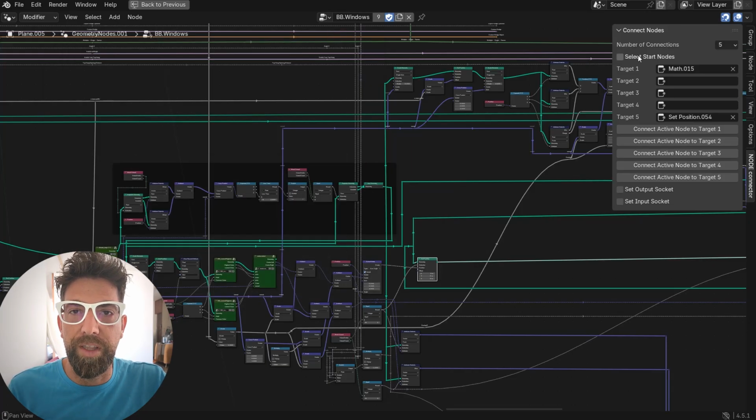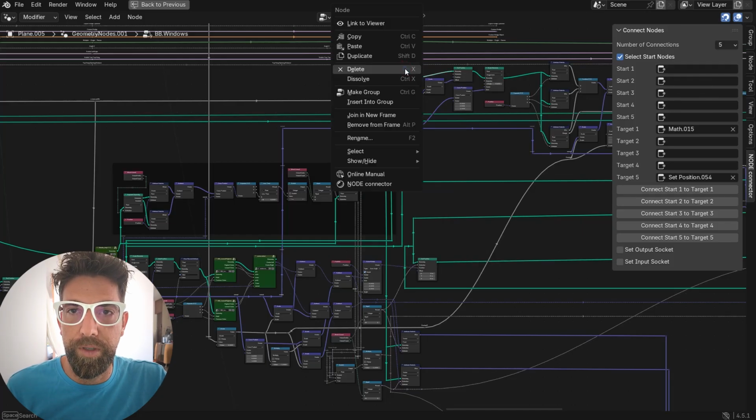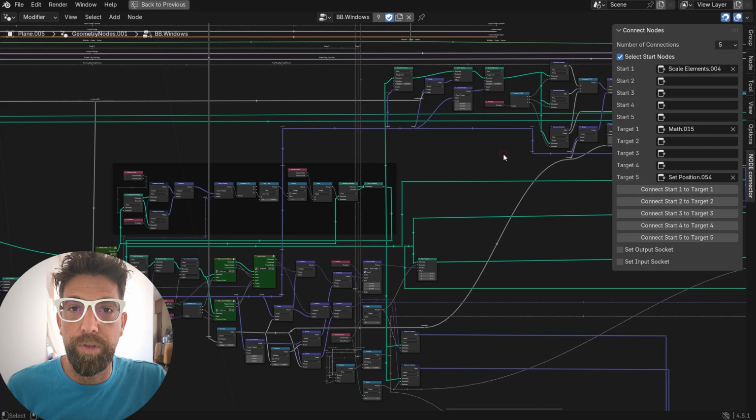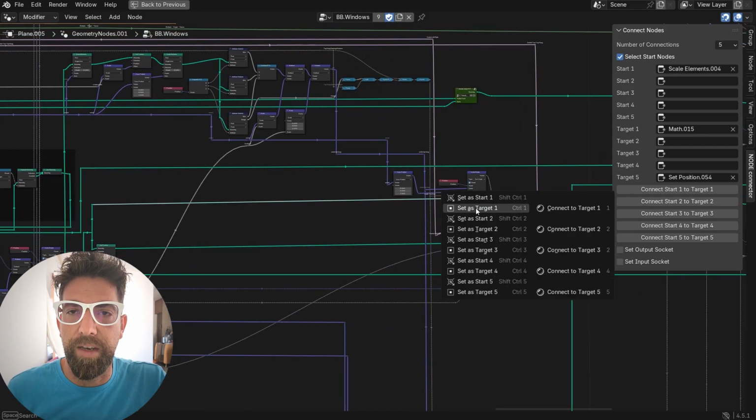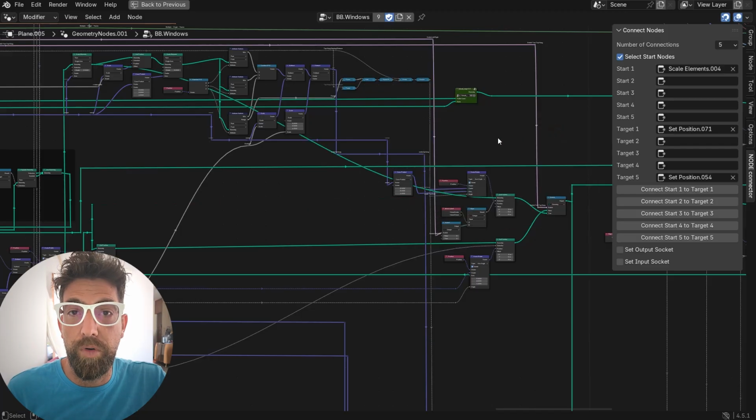Additionally, by checking this box, you can even define your start nodes. In this mode, the active node is ignored, and your pre-chosen start node connects to the target instead. So once your start and target nodes are set, connecting is instant. Click Connect to Target in the panel, right-click and choose it from the menu, or just use your shortcuts.